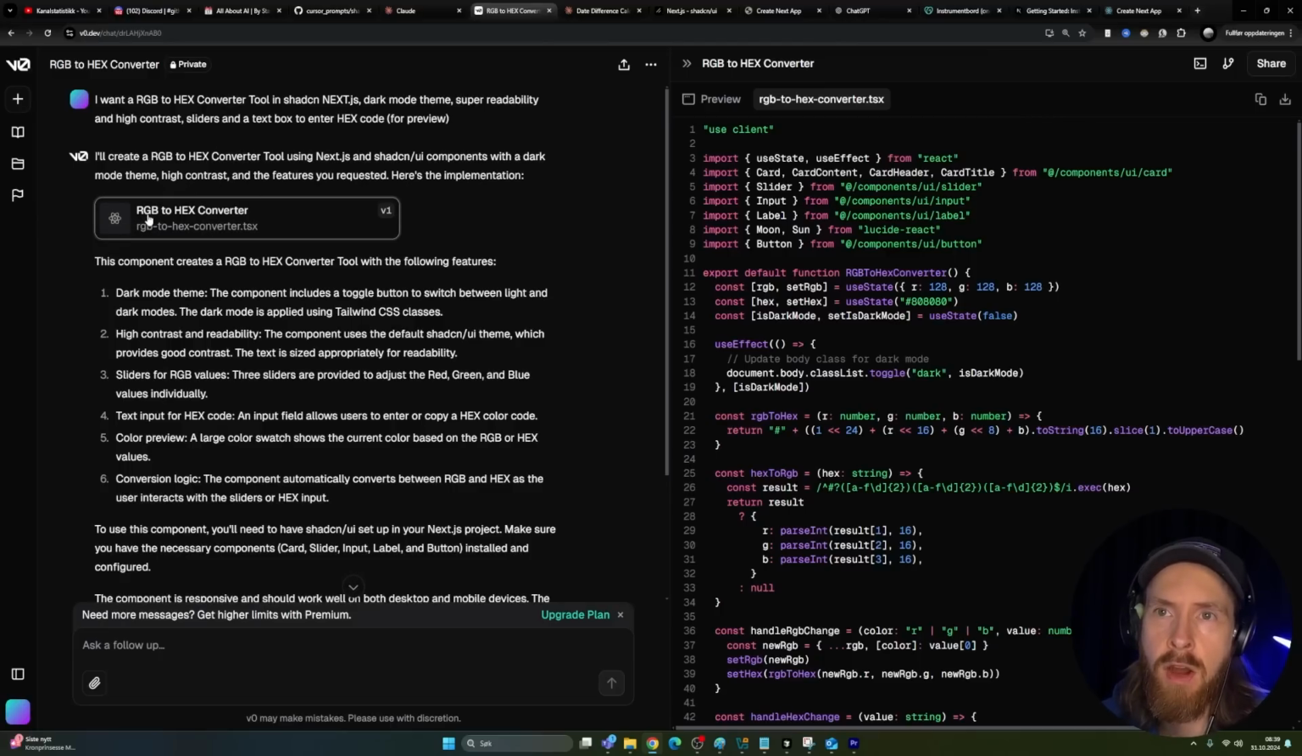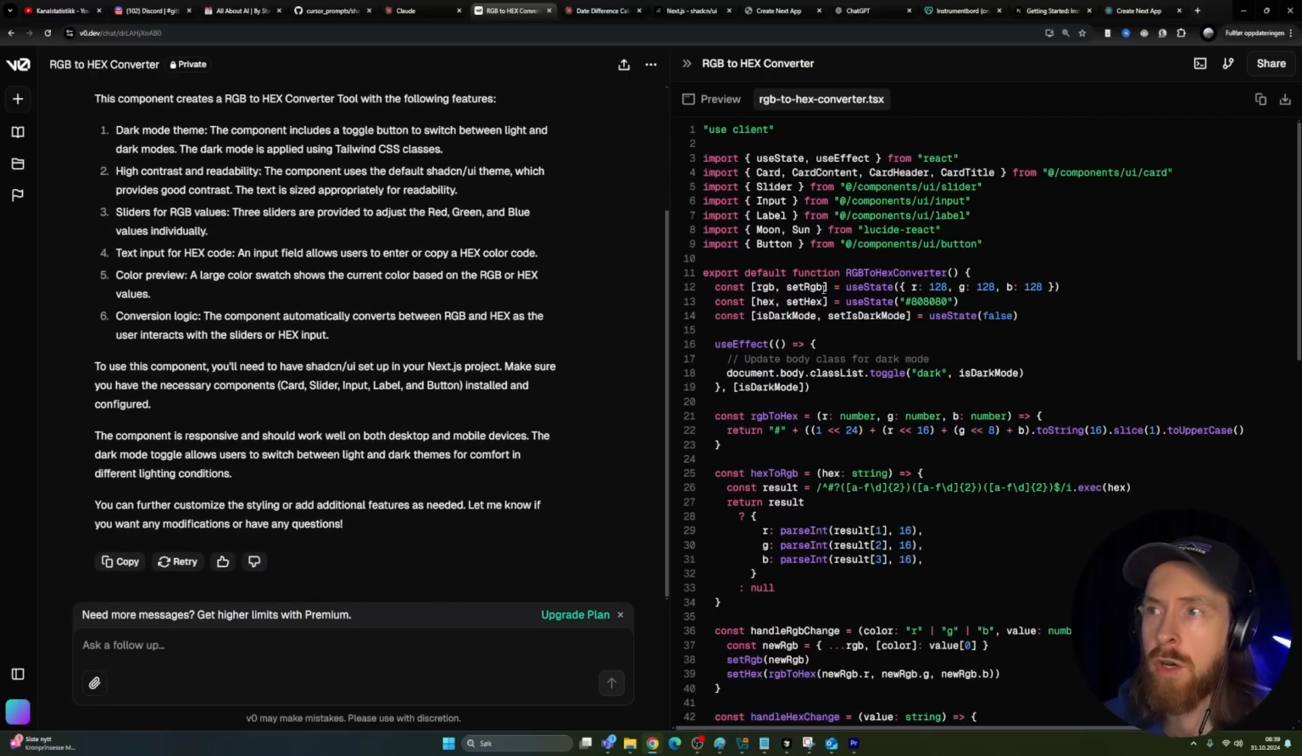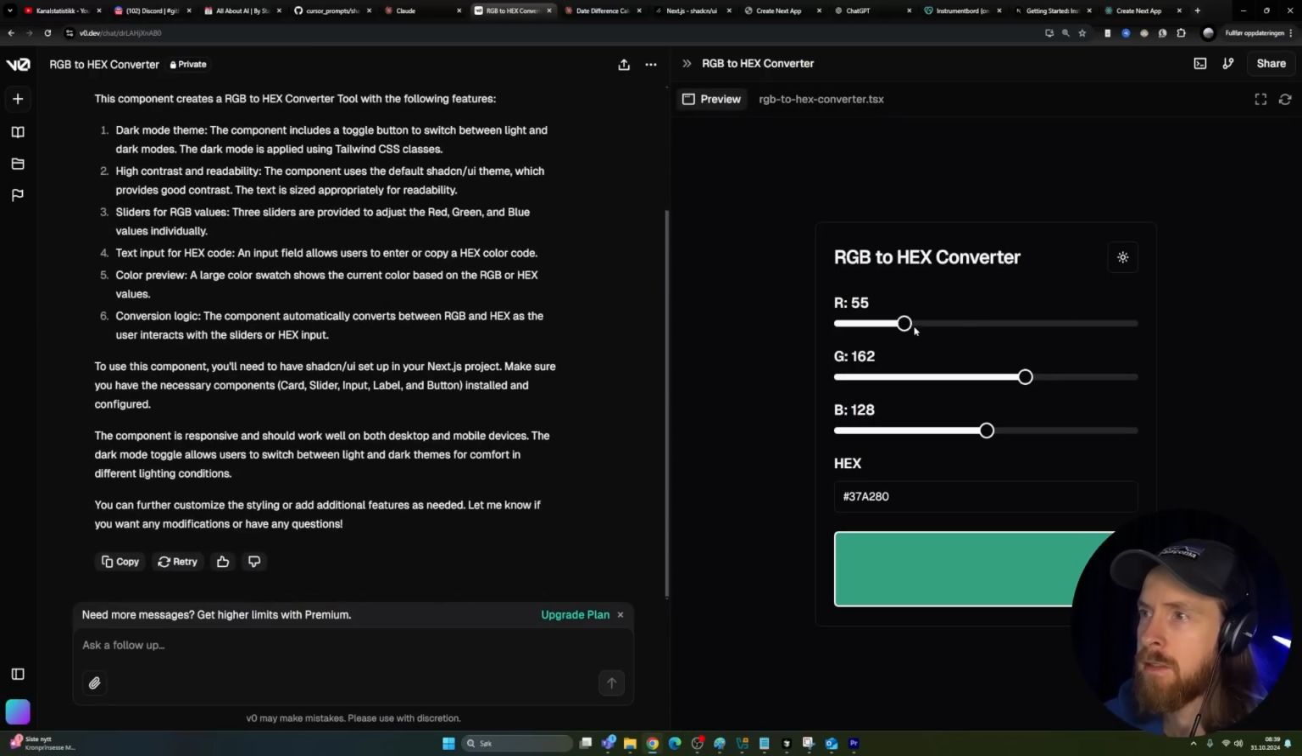So this is going to be the RGB to hex converter tool. The prompt I used here was: I want an RGB to hex converter tool in shadcn Next.js, dark mode theme, super readability, high contrast, sliders, text box to enter hex code for preview. And I asked for this code and we got this code here. If you look at the preview, it's pretty nice. It's not the final version, but it works pretty good.